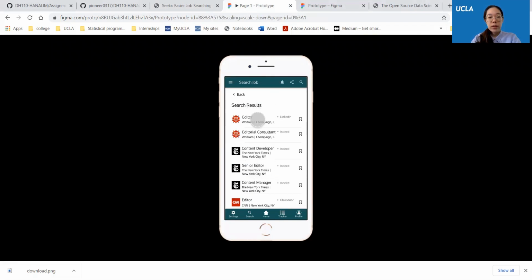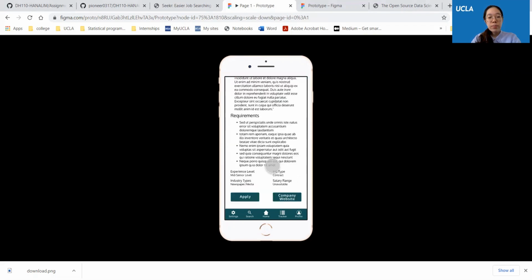And the user can select whichever job description interests them. They can simply apply or go to the company website if they want to learn more about the company and the role itself. So after the user applies to this position, he can check if this company information has been automatically updated on the job tracker.